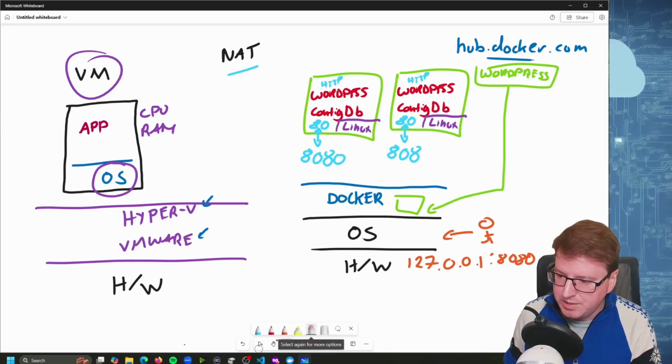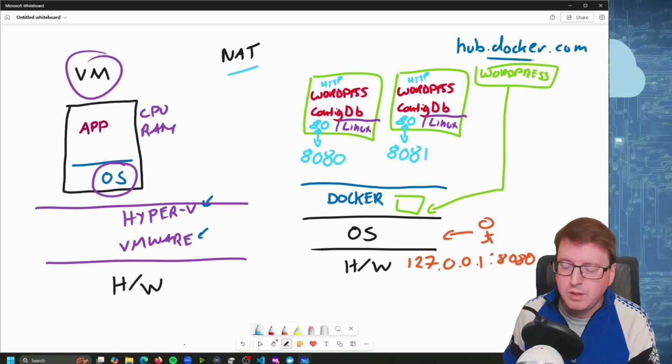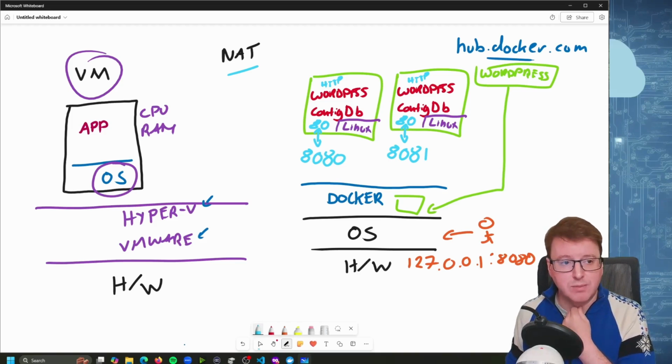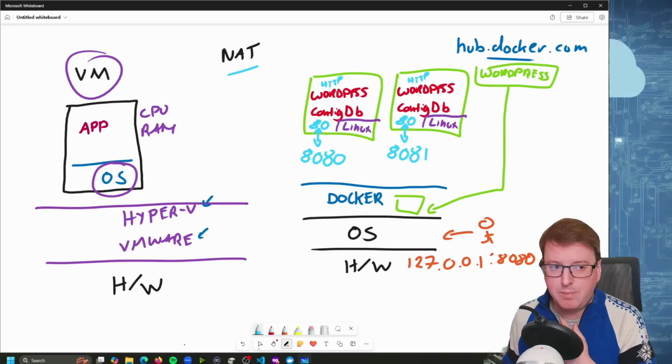But if we just change this high level port around to 8081, we can very easily have two containers running the same software at the same time. So we get to elastic scalability. So let's go run that. Okay, let's go work with this.